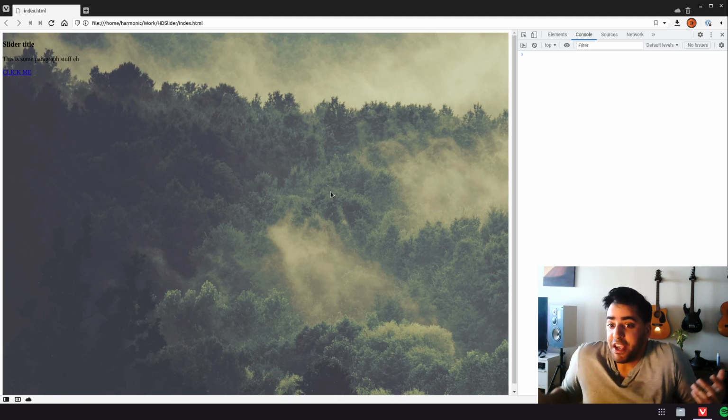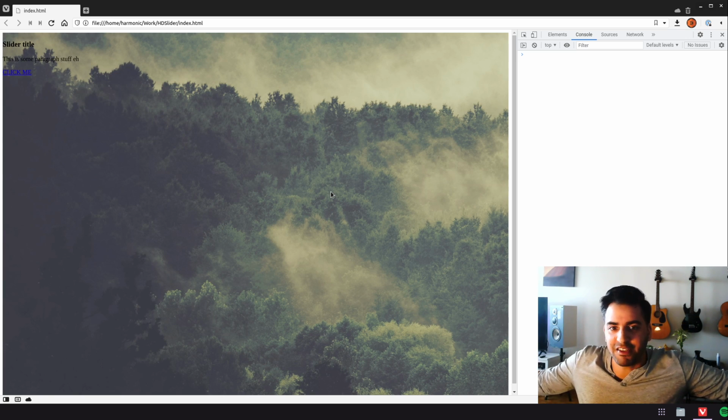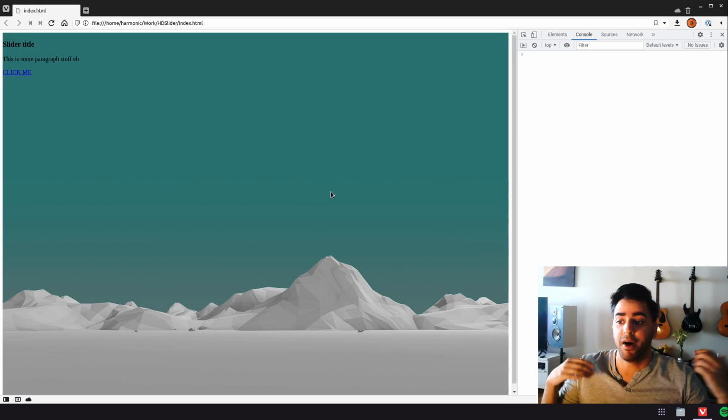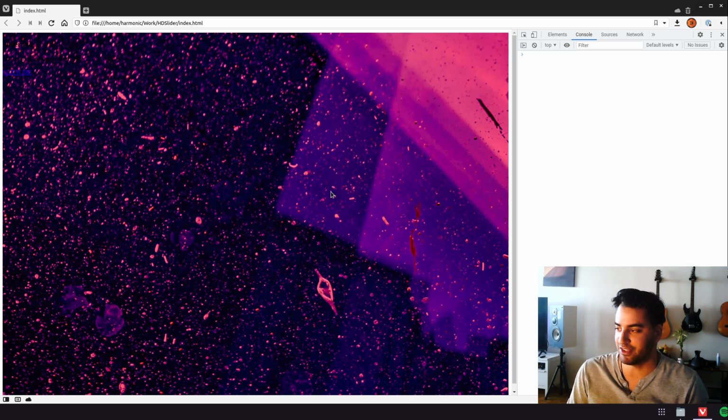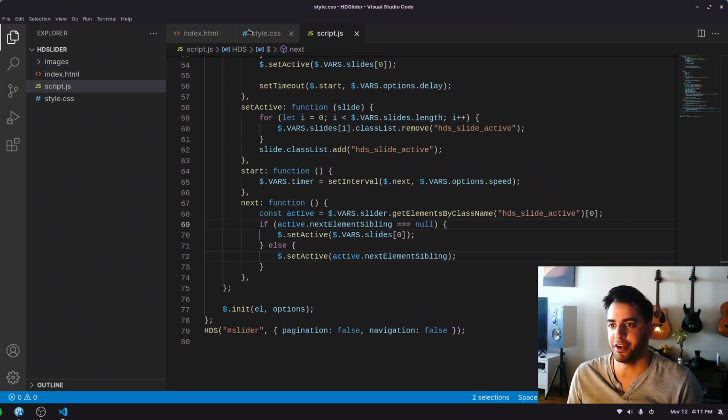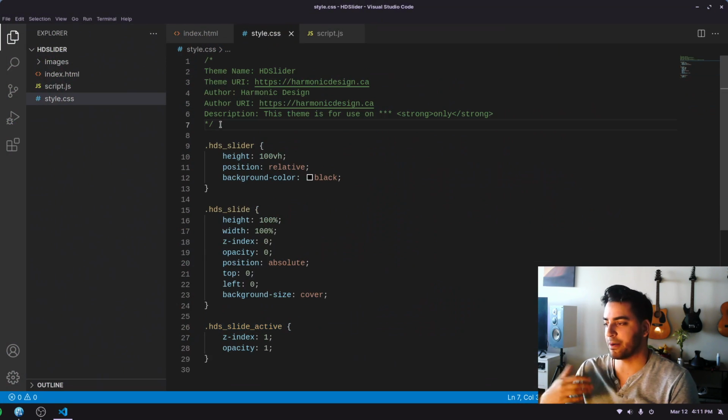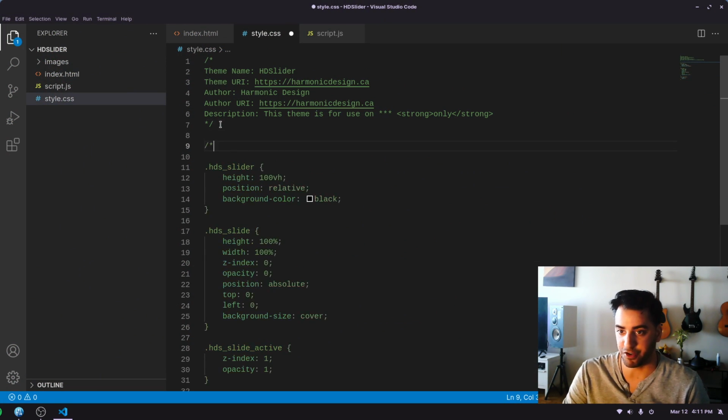So right here, we have a very basic slider working. We don't have any navigation, we don't have any pagination, and it doesn't particularly look good, but we have it. So let's go in and make this look a little bit nicer. What I'm going to do here is separate our style sheet into 2 versions.